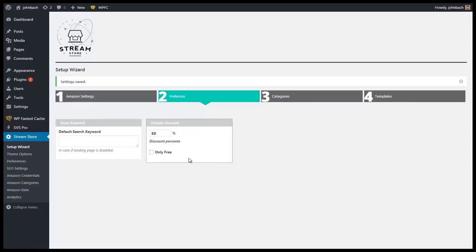Now if you want your store to be based on a keyword, for example the Beatles, Rolling Stones, Disney, any keyword, all the products will be about that keyword. But for now, let's see without this. This is the default discount you want. If you want free products, very simple. You see there is no complication here.